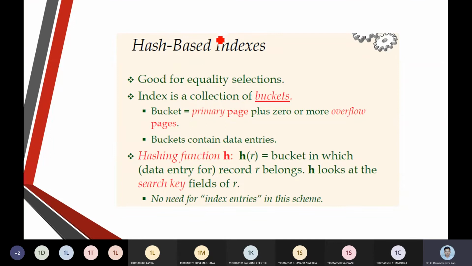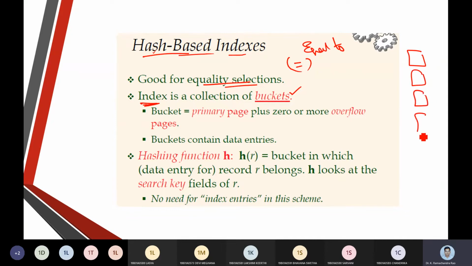The next way of representing the things will be hash based indexing. In hash based indexing, we look at equality selection. We use an equal to operator. That is where hash based indexing is going to occur. When coming to this indexing, we have a lot of buckets here. What I can tell is the numbers that are going to be maintained. Those numbers we will call buckets.